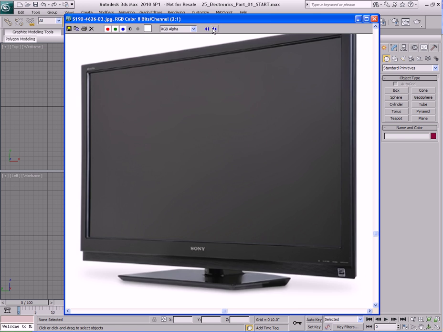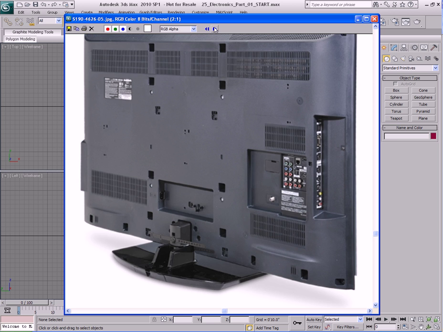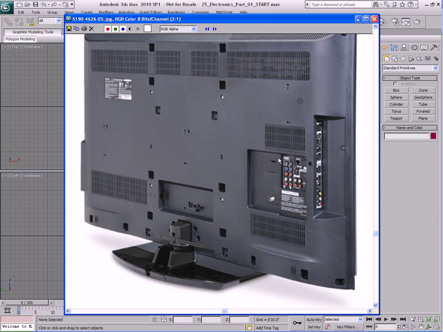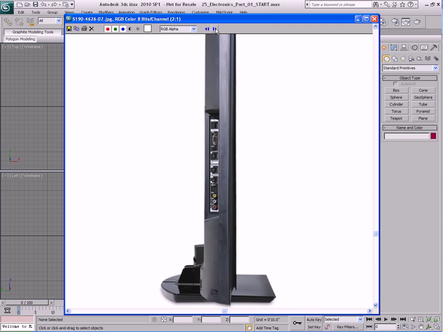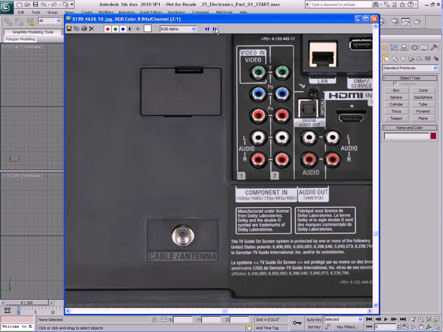If we look at these reference images, you can see that I've collected reference images of the back sides as well as the sides, because we have this area here with all these little plugs, little inputs. On the side here we have more inputs for HDMI and things like that. So you can see we have quite an interesting amount of modeling to go here to be able to reproduce this TV.